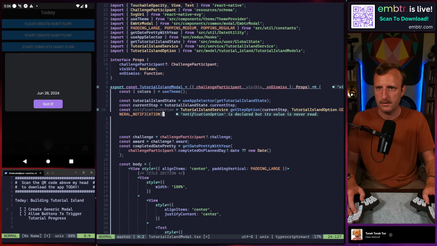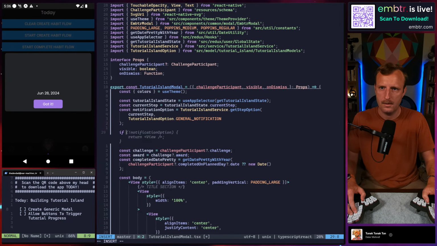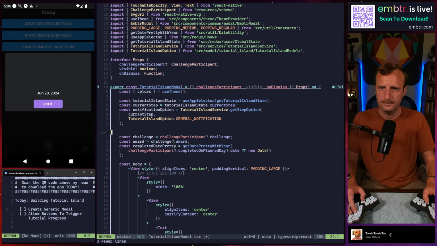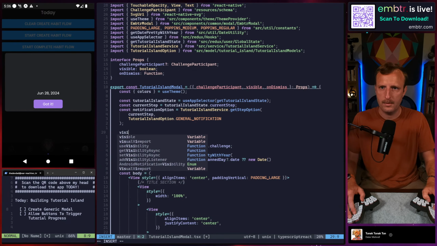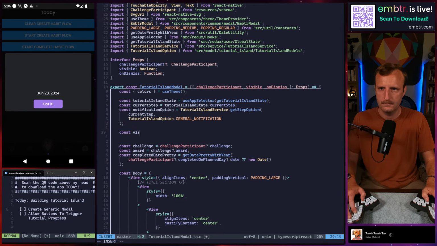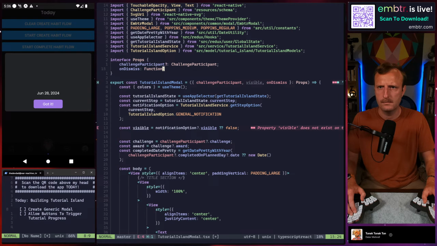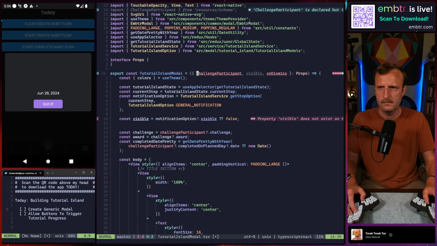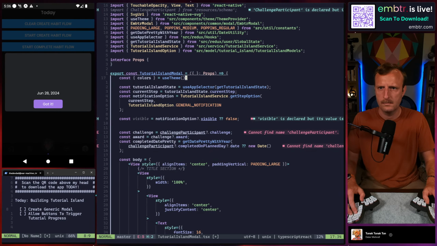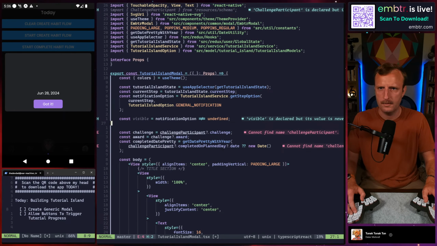Current step. An option, I'm going to go Tutorial Island option. Generic notification. Done. So, if, boom, visible. Visible, what the hell? Notification option is not undefined. Okay, there you go.